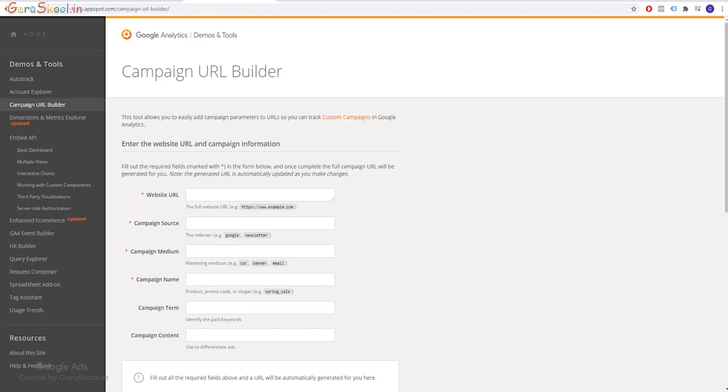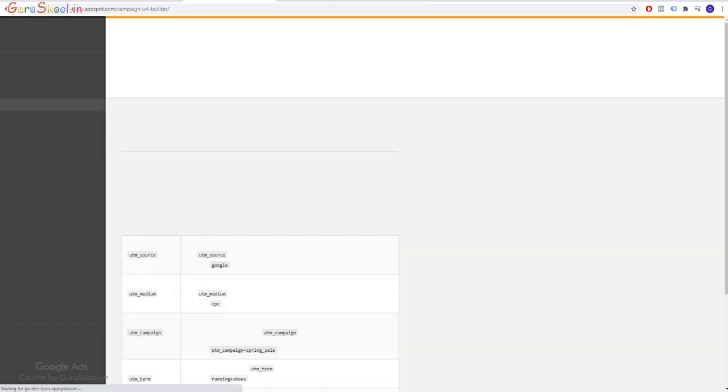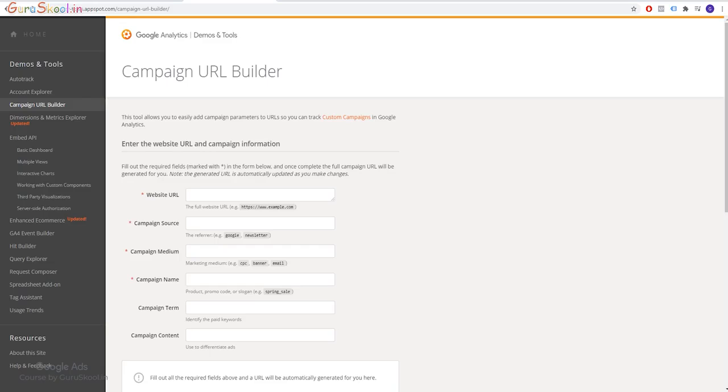How can you come here? Just search campaign URL builder over here. The first link, campaign URL builder, Google Analytics demos and tools. Click on it, and this is my campaign URL builder. This is exactly the same thing which we want. And through this, as you can read here, these tools allow you to easily add campaign parameters to URLs so you can track custom campaigns in Google Analytics.